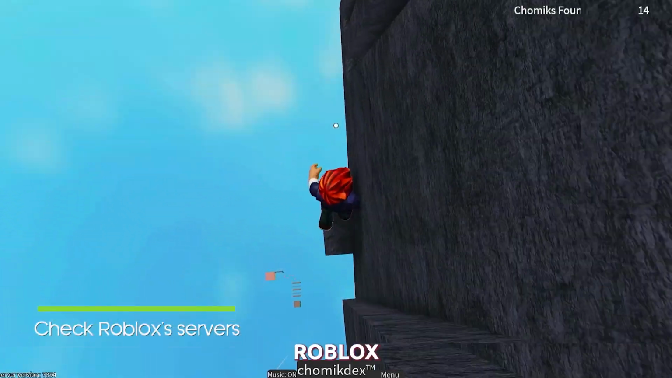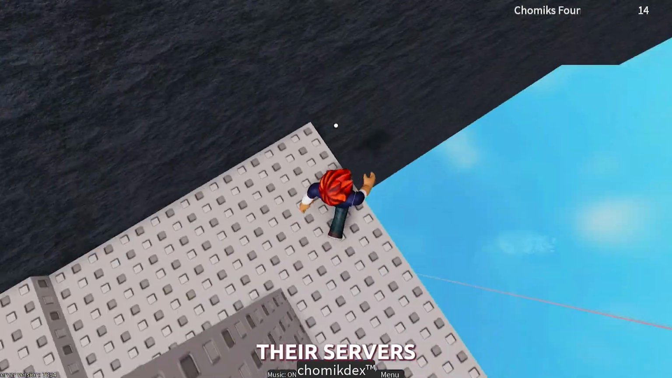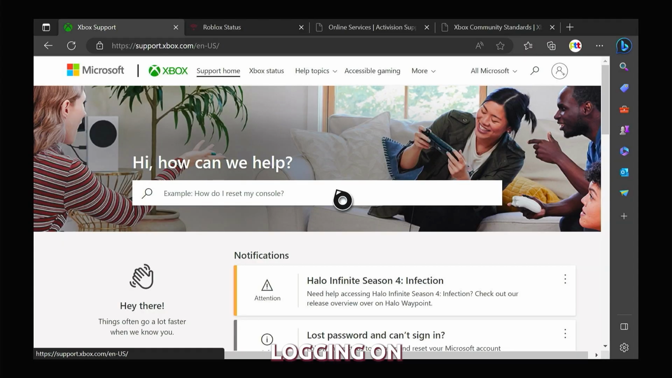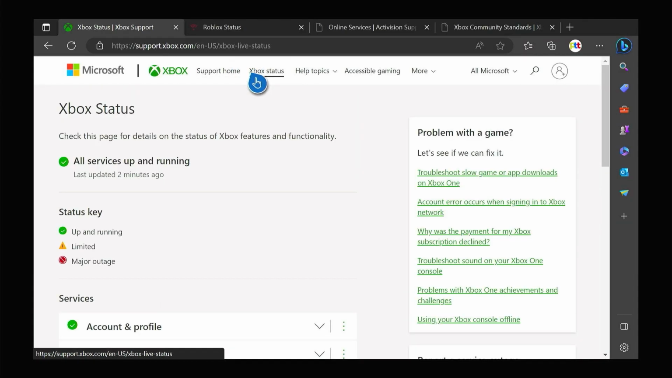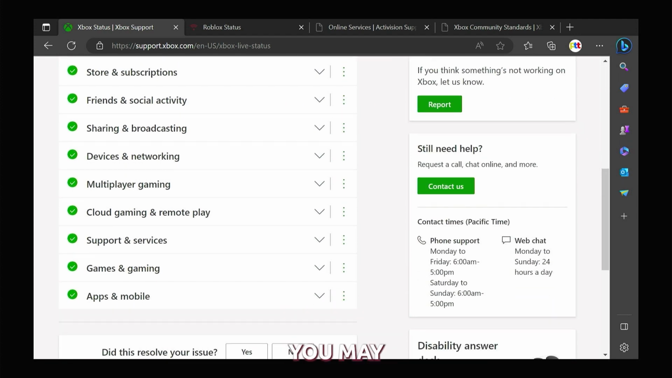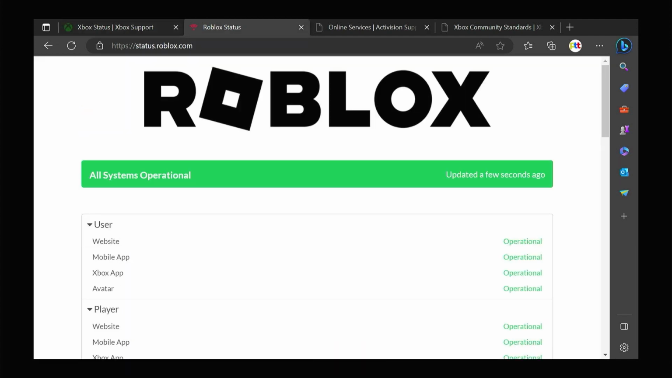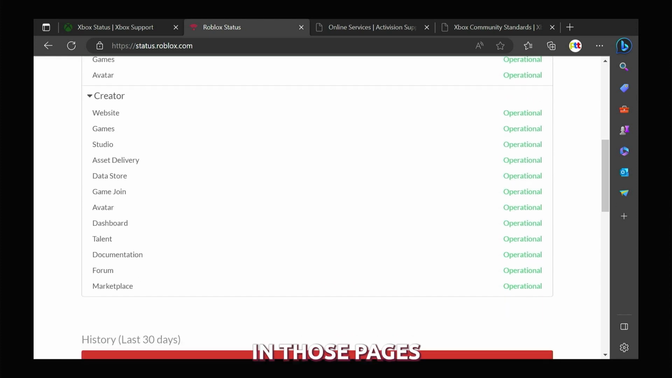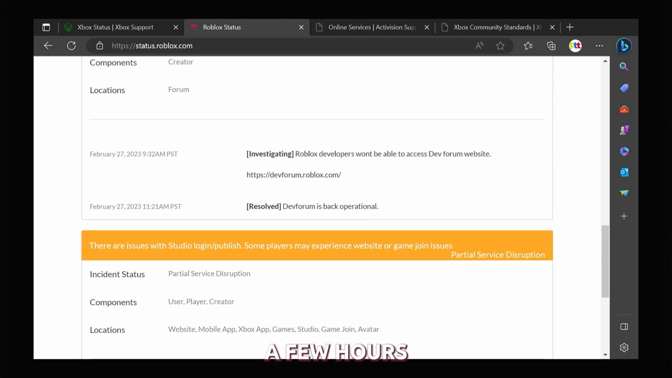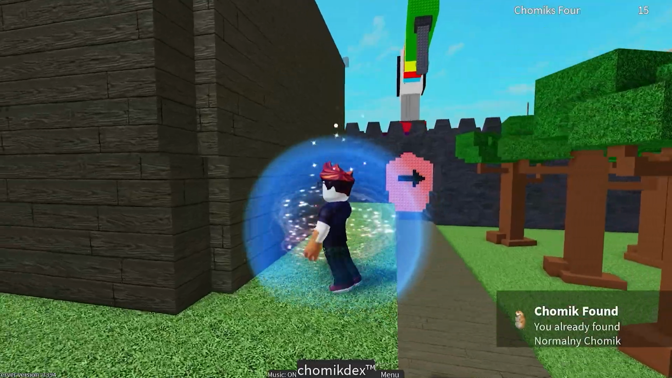Fourth solution, check Roblox servers. Sometimes the problem can lie on the end of Roblox, meaning their servers are running into problems. You can check the status of the servers by logging on to support.xbox.com. If there are server-related issues, you should be able to find them on that page. You may also check the official Roblox support page at status.roblox.com. Outages and server maintenance are often logged in those pages, and if that's the case here, then you can expect the problem to be fixed after a few hours. However, if it's not a server issue, then try the next solution.